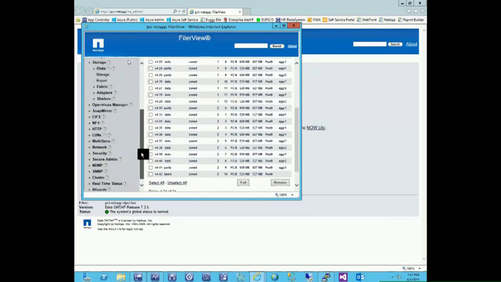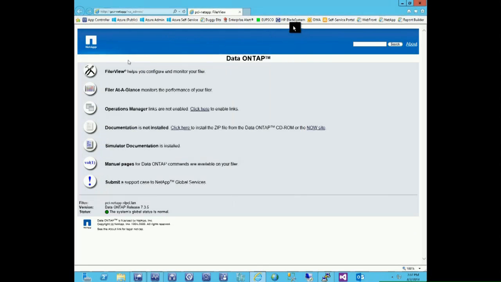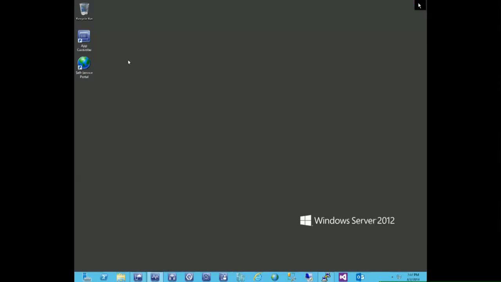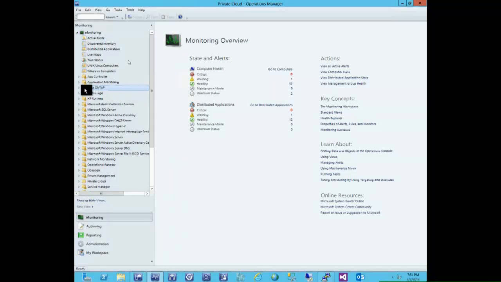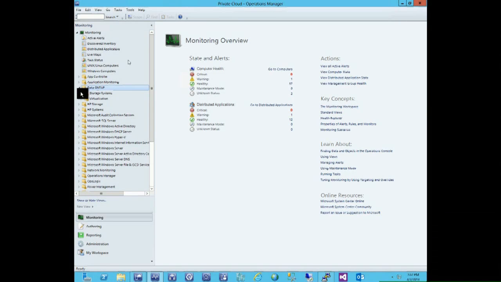So NetApp exposes their information through SNMP. Actually, their management pack also works through SNMP, so I've enabled SNMP on the simulator. If I go back to Operations Manager, I've already added the device through network discovery and imported the management pack called Data ONTAP, which is the name of the management pack.